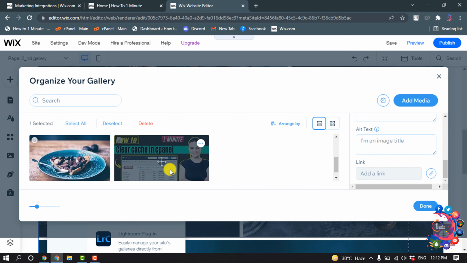and clicking on add media, video, YouTube, and I'm pasting the video link here, add video, done. And here you can see the video has been added. So you have to add videos one by one to your gallery.